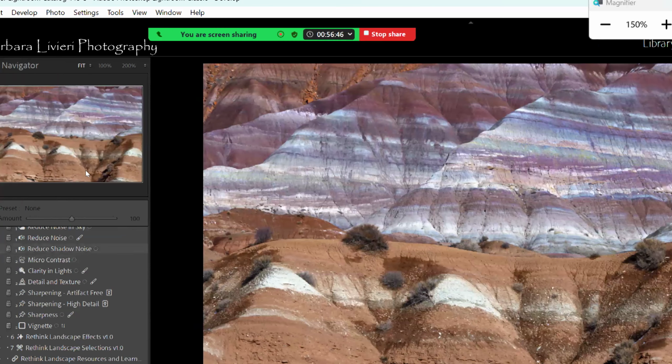And then of course there's clarity and length, which I've never used. Detail and texture. This is where you can sharpen different areas. You can sharpen with a brush.